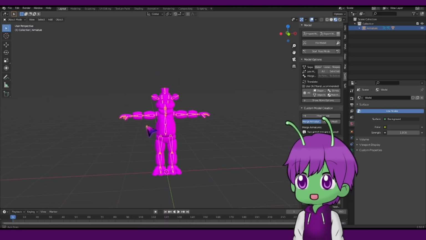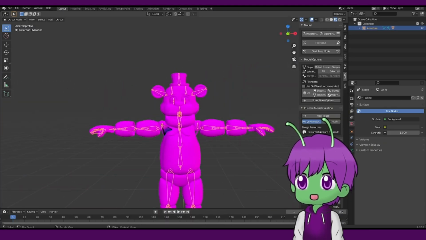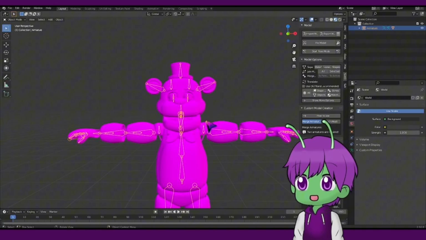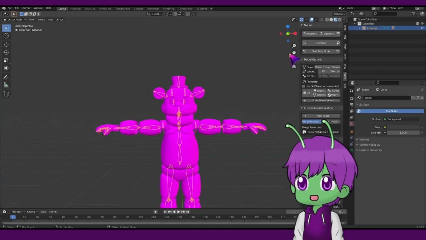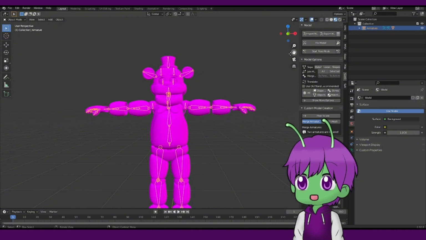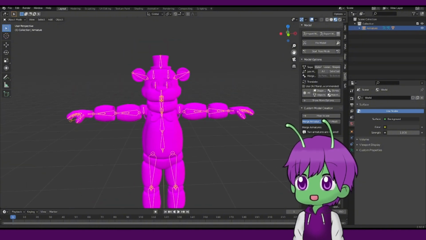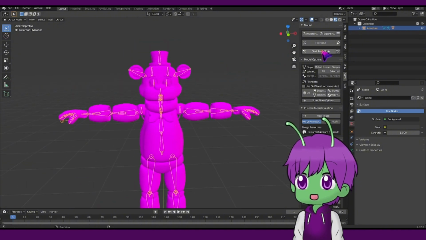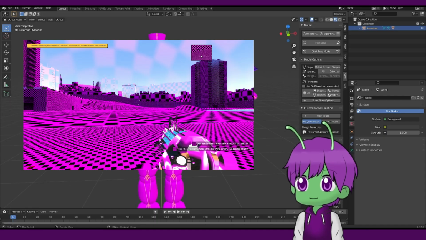But here we go. We got Freddy boy. He's pretty good. Now he's pink right now, and you might be wondering, why is it pink? Well, that's just the default texture. Like if you ever go on Garry's Mod, there's the black and magenta purple missing texture.